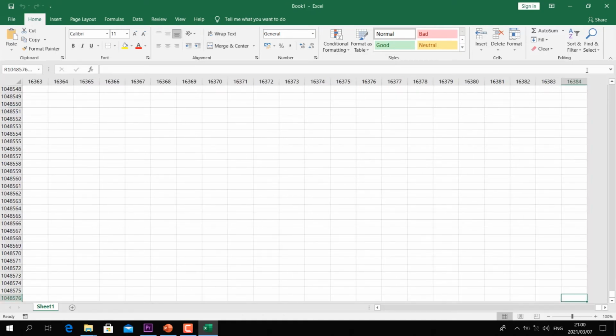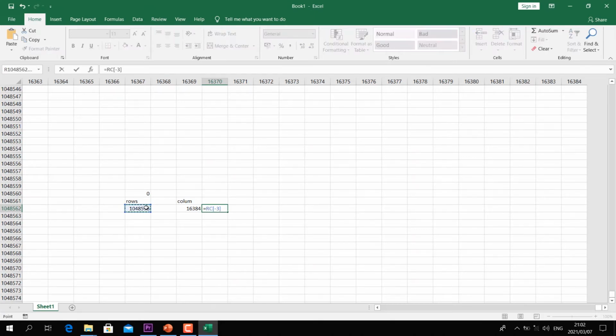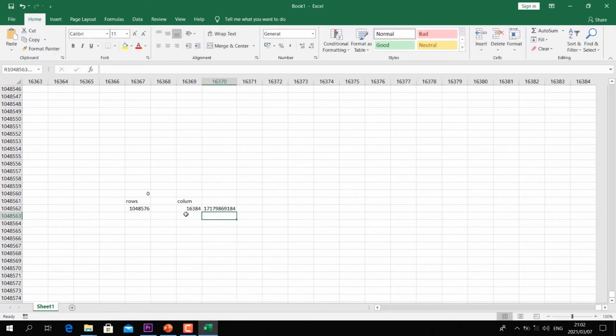Now this number multiplied by this, as you can see, I can say equal. So this is the maximum rows of my spreadsheet, and this is the maximum columns of my Excel spreadsheet. Now I'm going to say equal to this multiplied by this, and this is the maximum number of cells that you can find in an Excel spreadsheet. This is how much data or information you can store in one sheet.